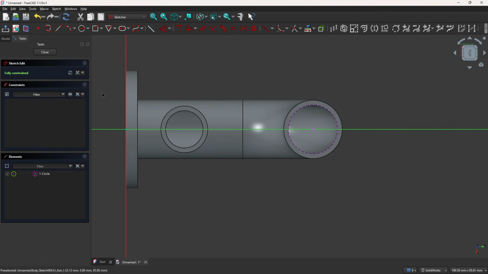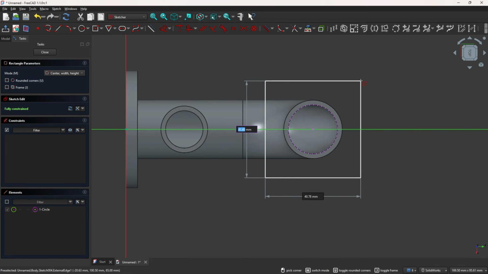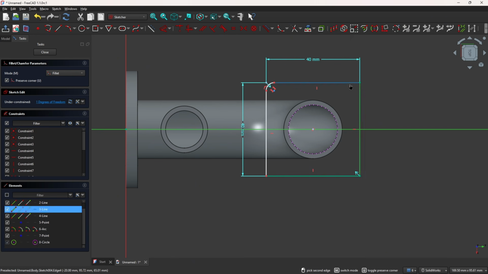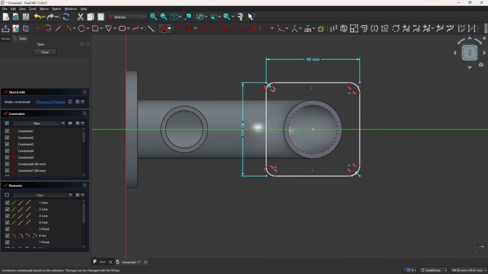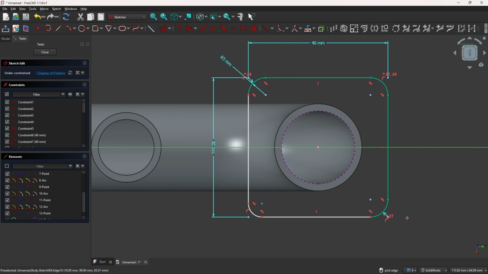So let's create this. Select the center rectangle, click here on this point, 40 by 40 millimeters, and go to fillet, make a fillet here, and go to dimension, select this fillet here, the radius here 5 millimeters, and go to constraint, select equal, select this fillet and this one, select this fillet and this one, select this fillet and this one.